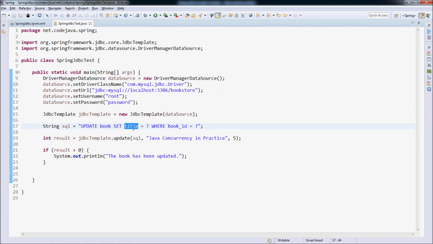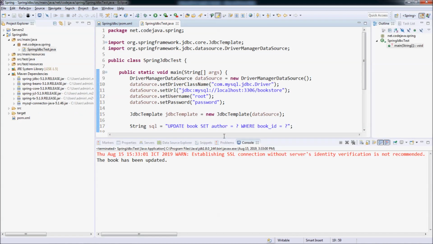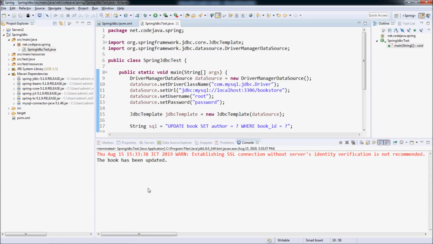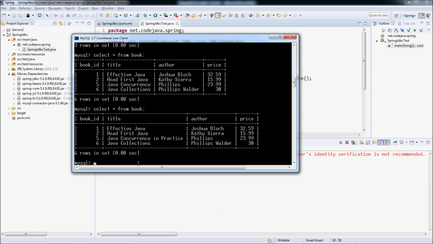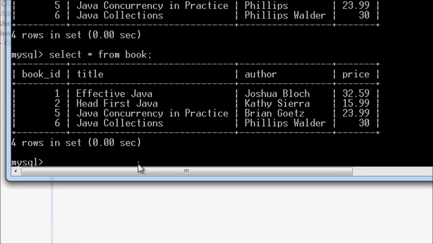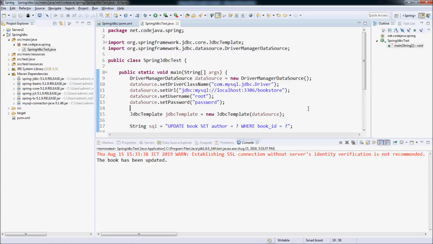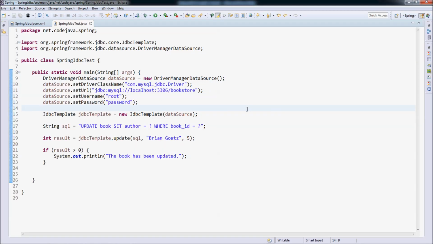Update query. Set author. Here the author is Brian. Let's run the program again. Okay, you see the book has been updated, and let's check the database. You see the author of the book Java concurrency in practice is now Brian Goetz. Very good, right? So that's how to perform an update statement with the JdbcTemplate, similar to the insert statement.